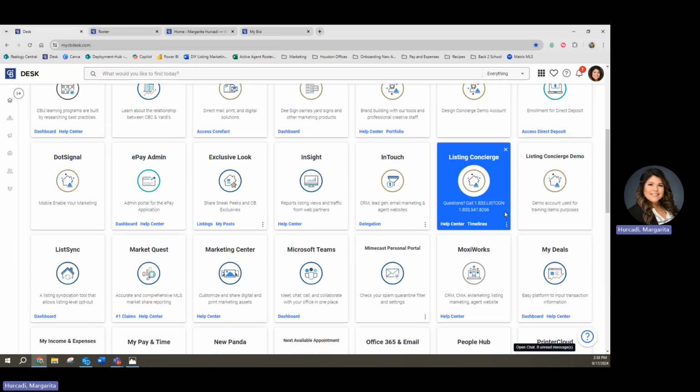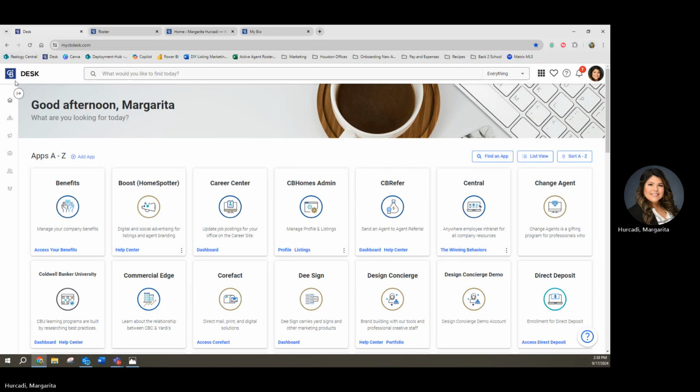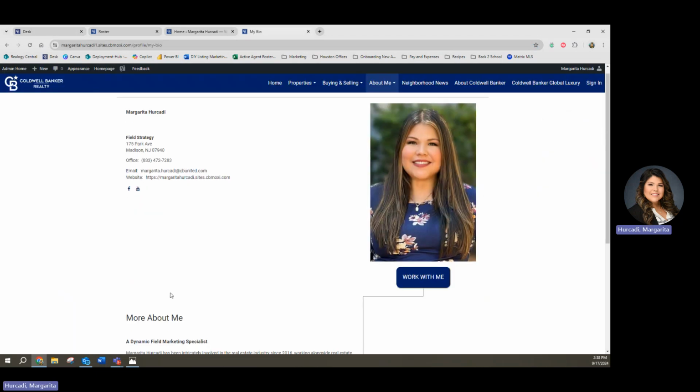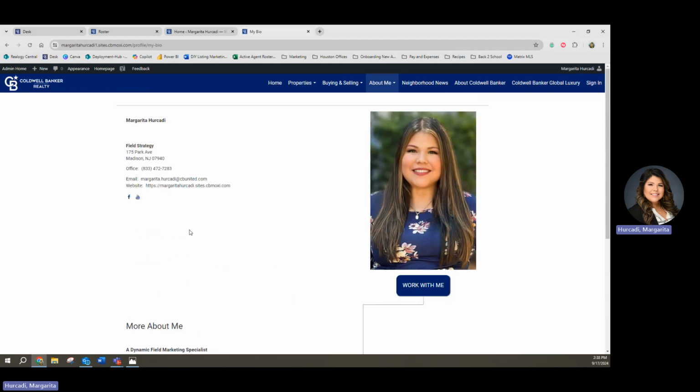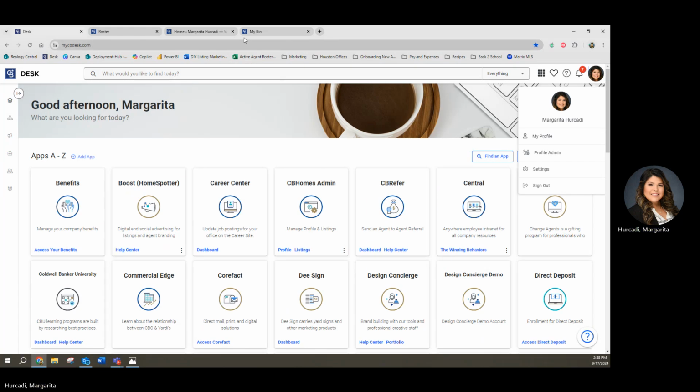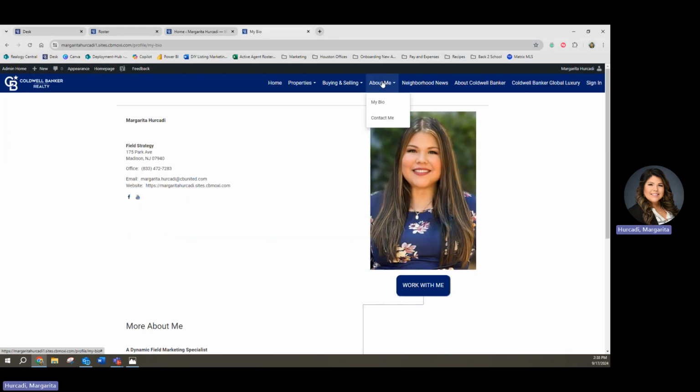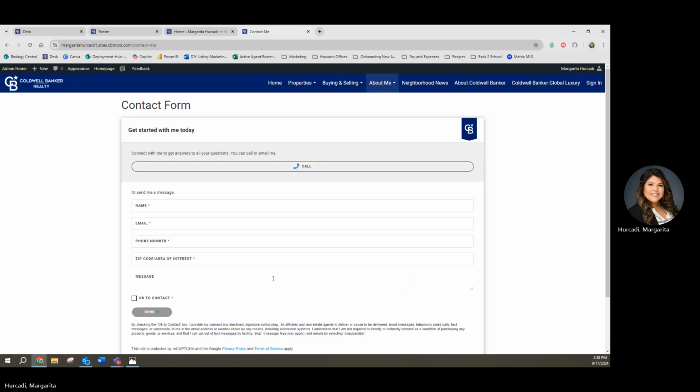So the profile that you have here, if you recall, this is CB Desk. You'll have your name at the top. At the very right, you'll have your profile. Anything that's under that profile is going to feed automatically to this bio page. Okay, so if you ever need to update anything here, that is where you'll update it, on the CB Desk profile. Okay. And then you'll also have a Contact Me page.